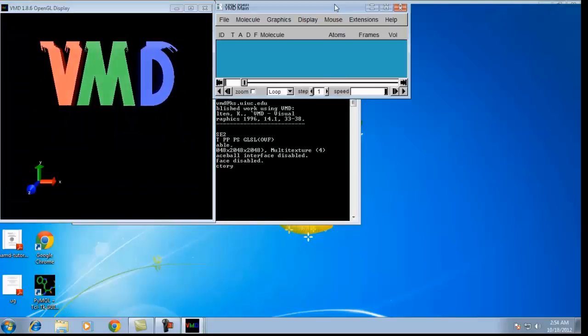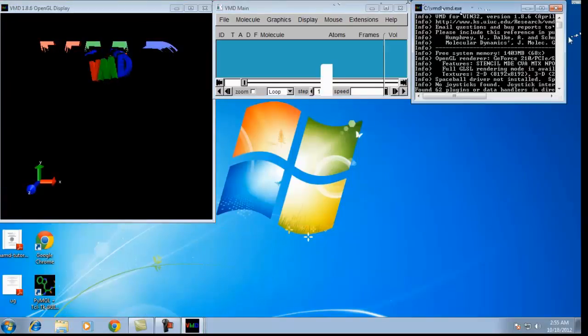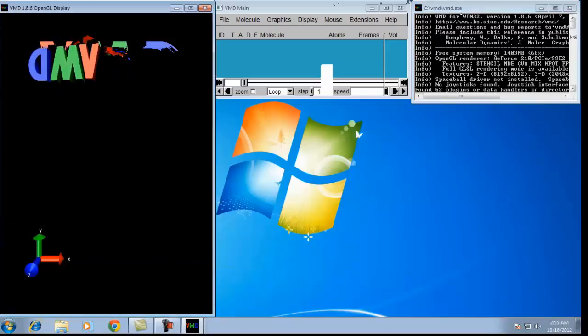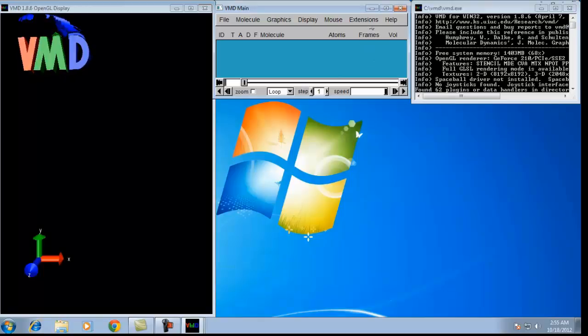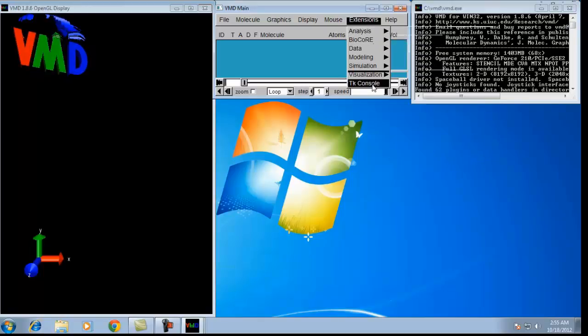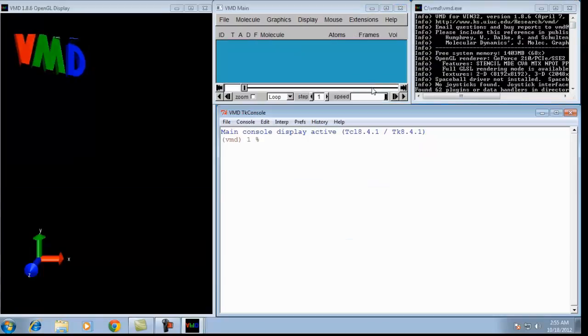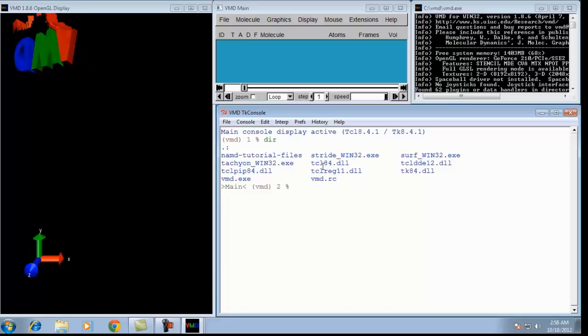Once you open the VMD, you will see three default windows open. The first one is the OpenGL display, the second is the VMD console, and the third one is the VMD main window. In the Tk console window, type the command dir to identify the actual location of VMD.